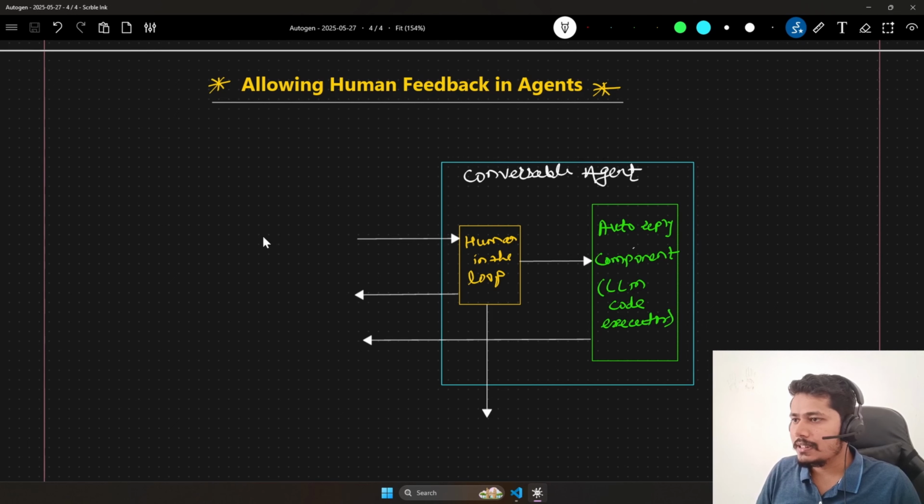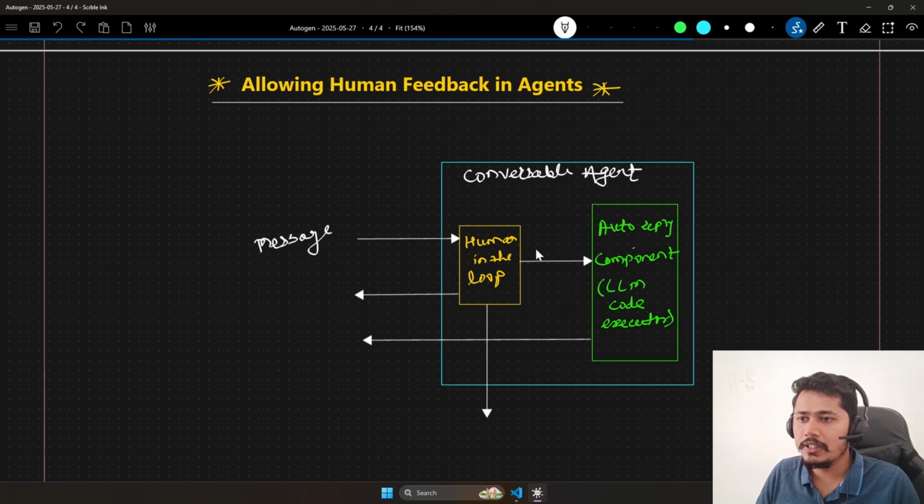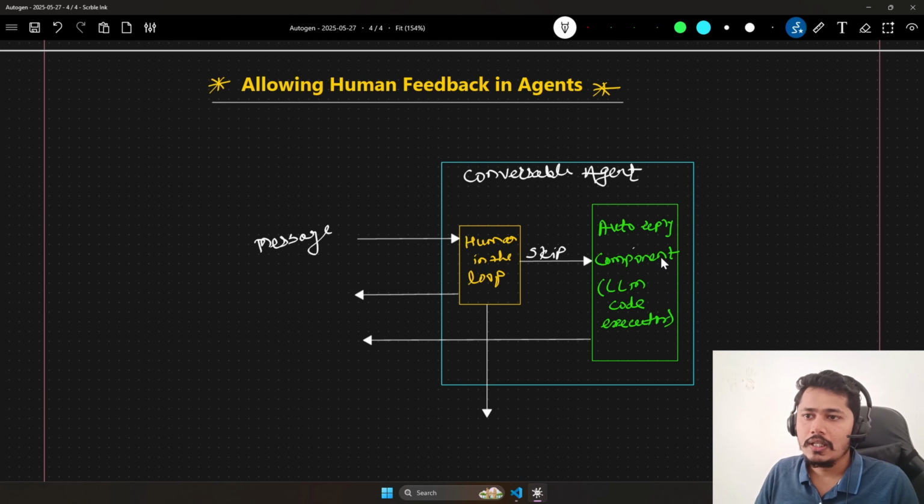Whenever the user passes any message, this particular message first goes into the conversable agent. The conversable agent identifies whether there is a need for a human in the loop or not. Let's say in the first go, there is no need for a human in the loop, so the human in the loop will be skipped. This information will be passed further so that the agent can generate a reply. So an automatic reply will be generated. In our case, it is code execution, that is, let's say SQL query execution. So the query will be executed and the query will give the auto reply.